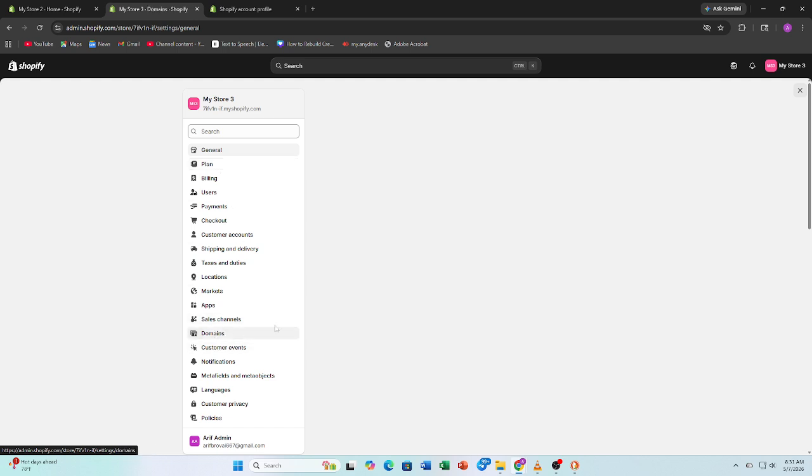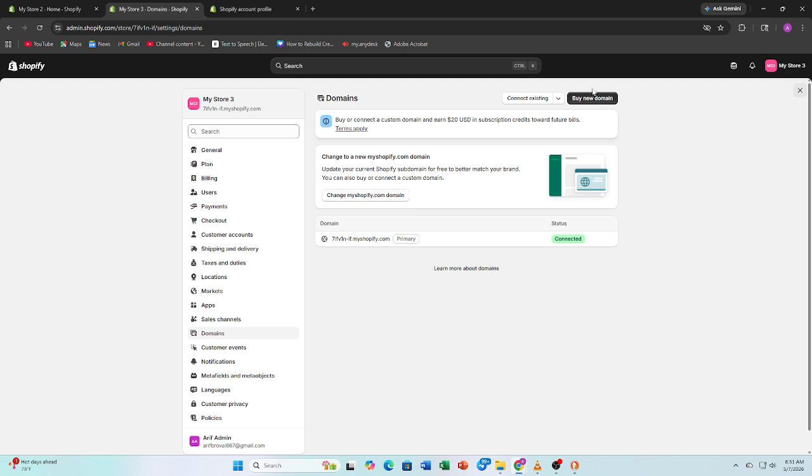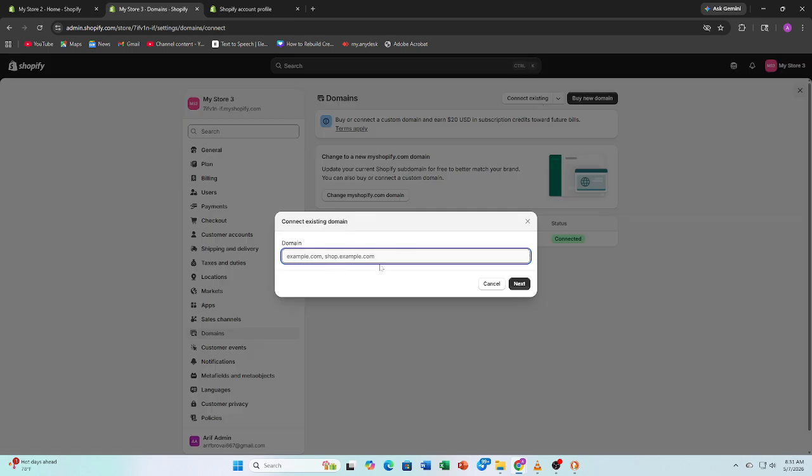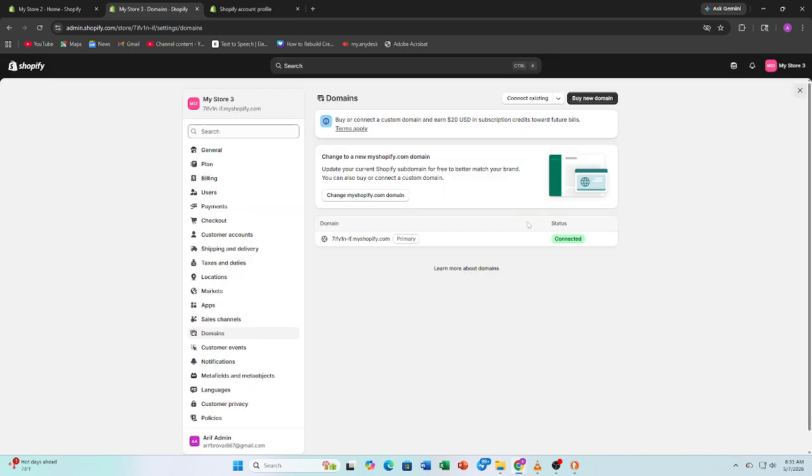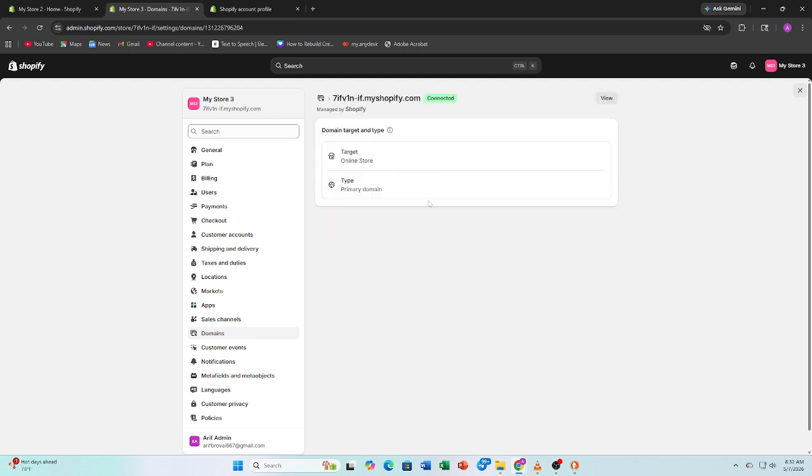If you already bought a domain from another provider, click Connect Existing Domain, then enter your domain name carefully and click Next. Now Shopify will give you instructions to update your DNS settings. You need to go to your domain provider account and change the records as shown, usually the A record and CNAME record. After updating the DNS settings, go back to Shopify and click Verify Connection. It may take a few minutes to a few hours to fully connect.